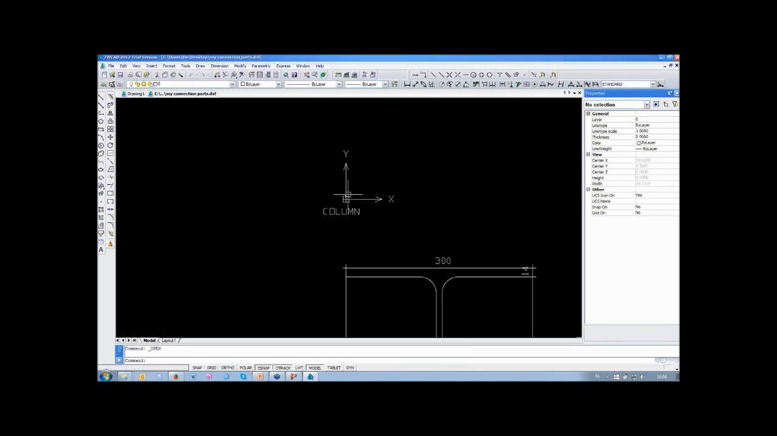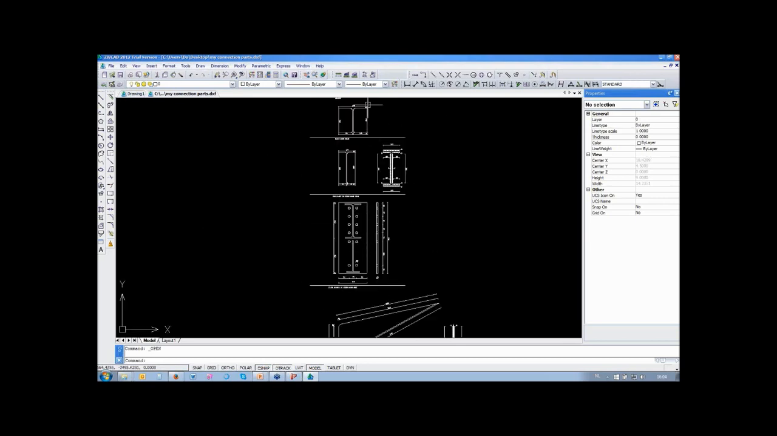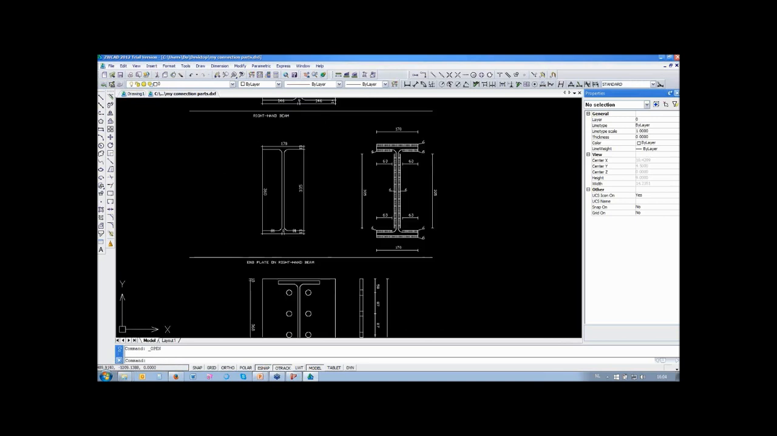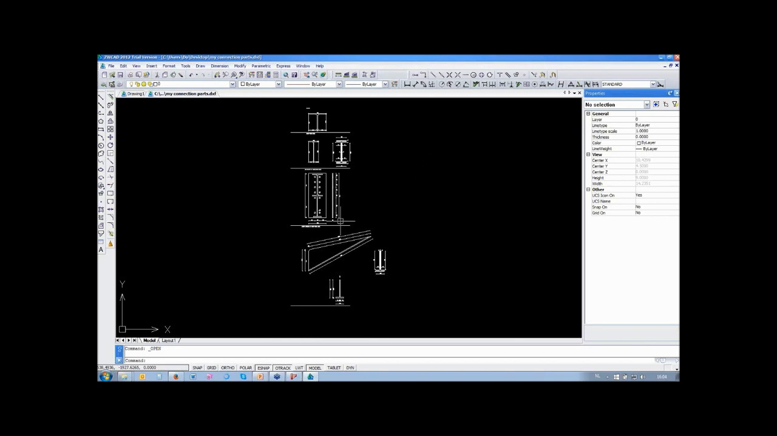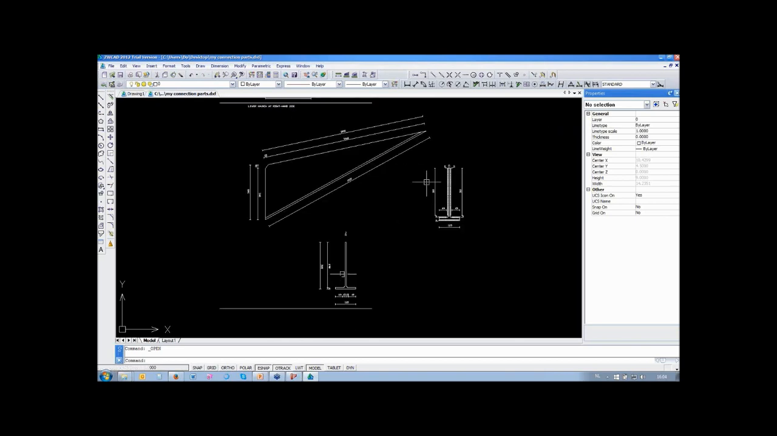And here we have an overview of all the elements in the connection. So this is the beam, the column, the column, the beam, the end plate with all the bolts, with all the bolt information, and the lower haunch information.